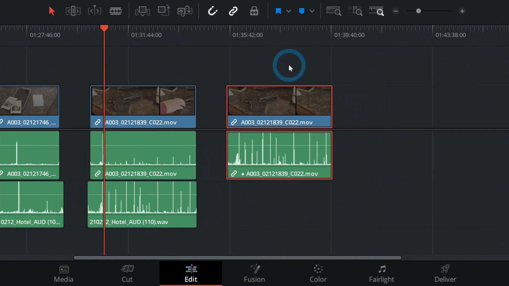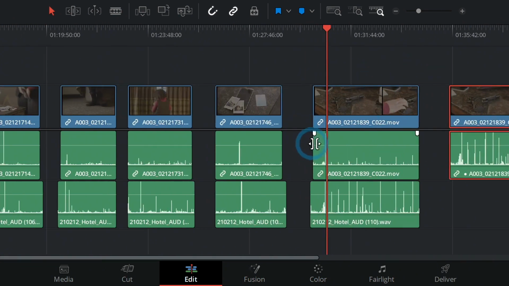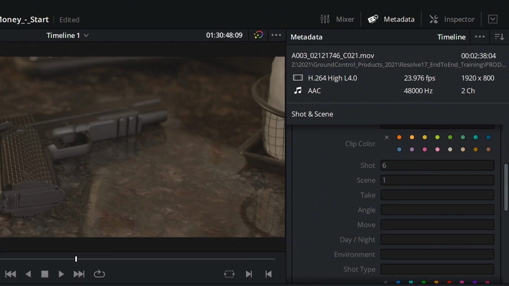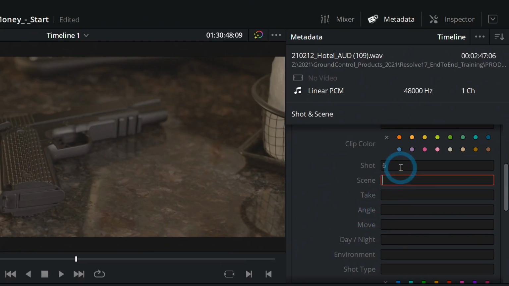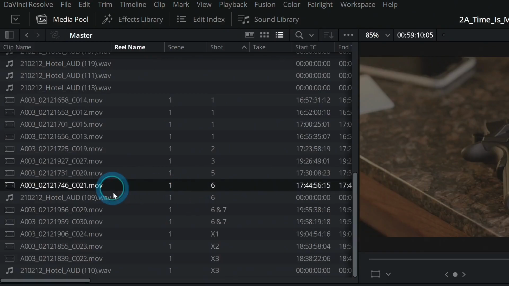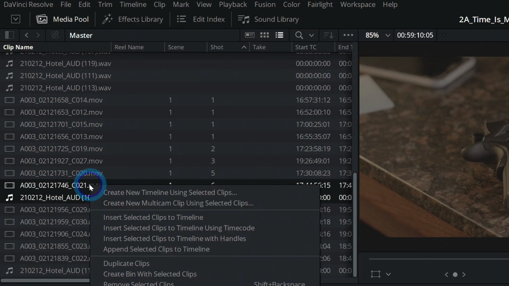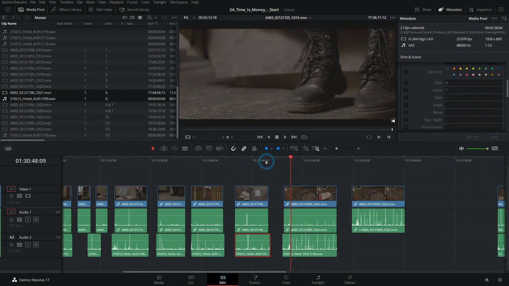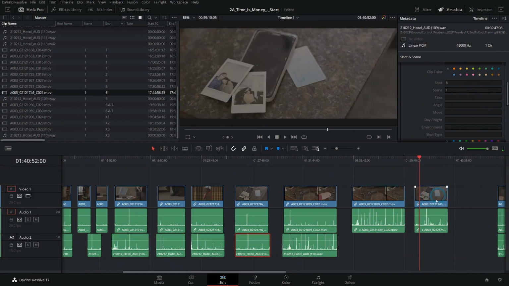This might seem like a lot of work, going through and adding everything to the timeline and making sure the right clip is with the right piece of audio, right? And then adjusting the metadata. This is shot 6, scene 1, and everything. But now, if we go up to the audio and the video, select both of them, right click, auto sync audio based on waveform, bloop. We have, again, that good audio stuck to the video.